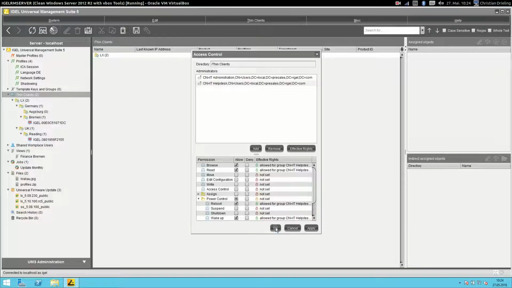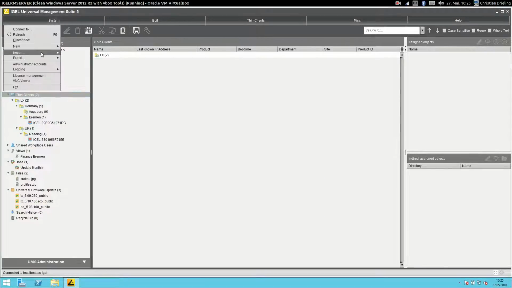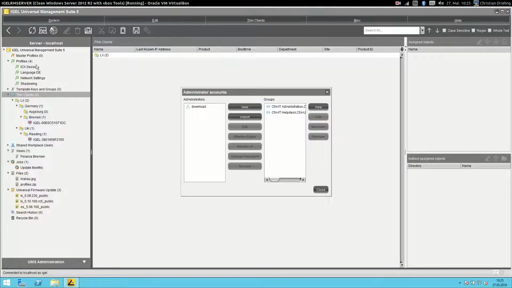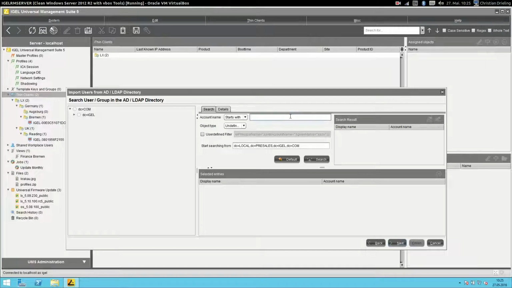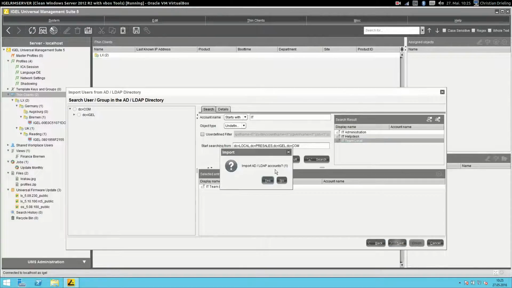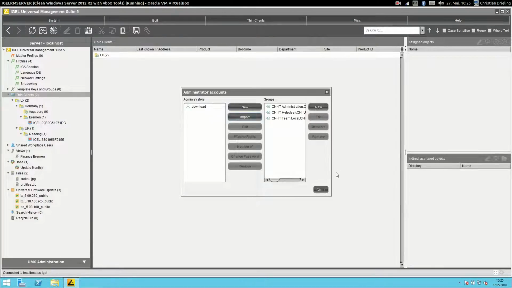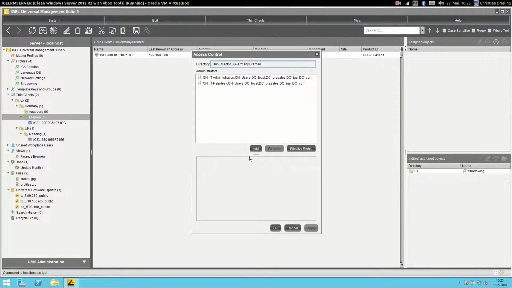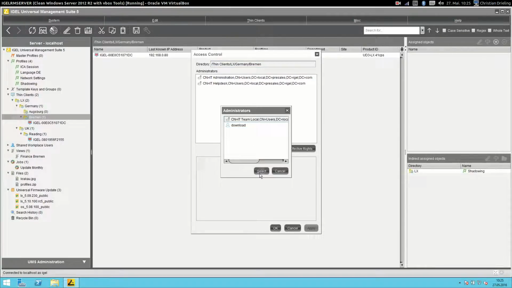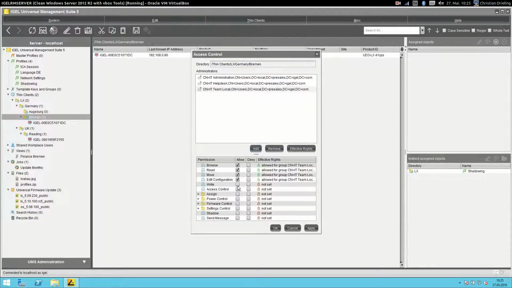The last team I have is a local IT team in a branch office. So I go to Administration Accounts, go on Import, Next, and start with IT. And here is my IT team local. Double click it, Next, Import, Finish, that's all. And now I will go to my local branch office here, for example, and say okay, you will have access here. So team local. And here they have full access to everything.